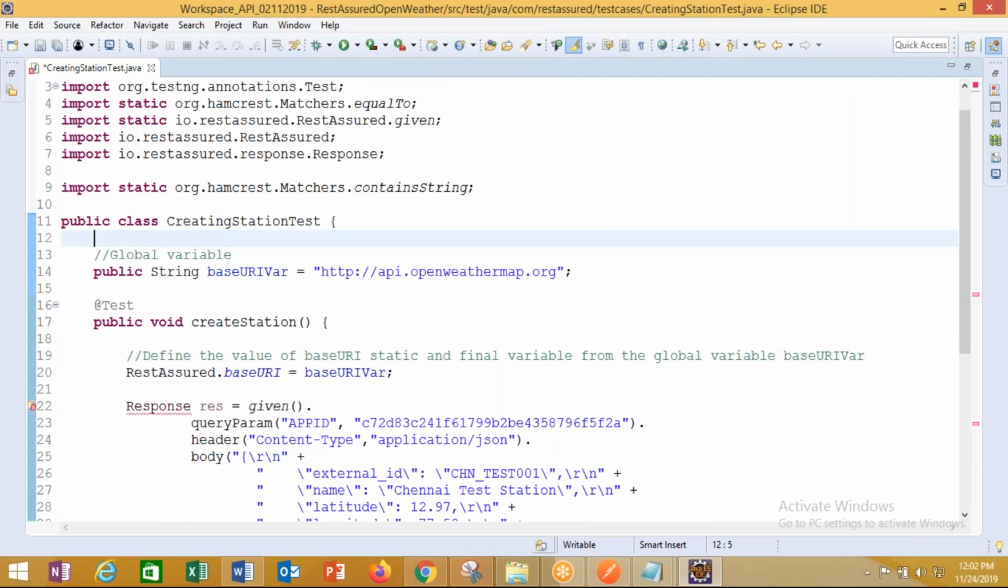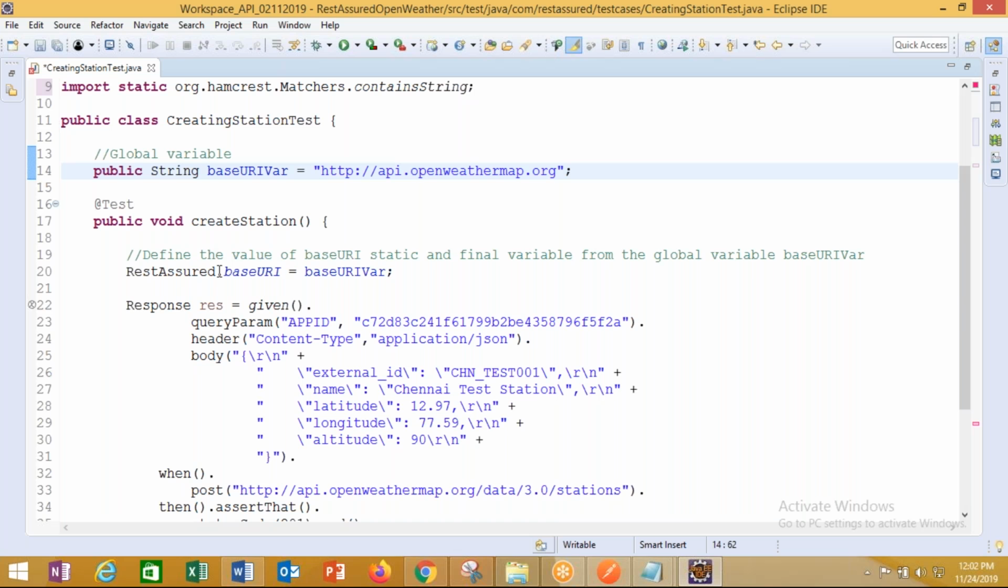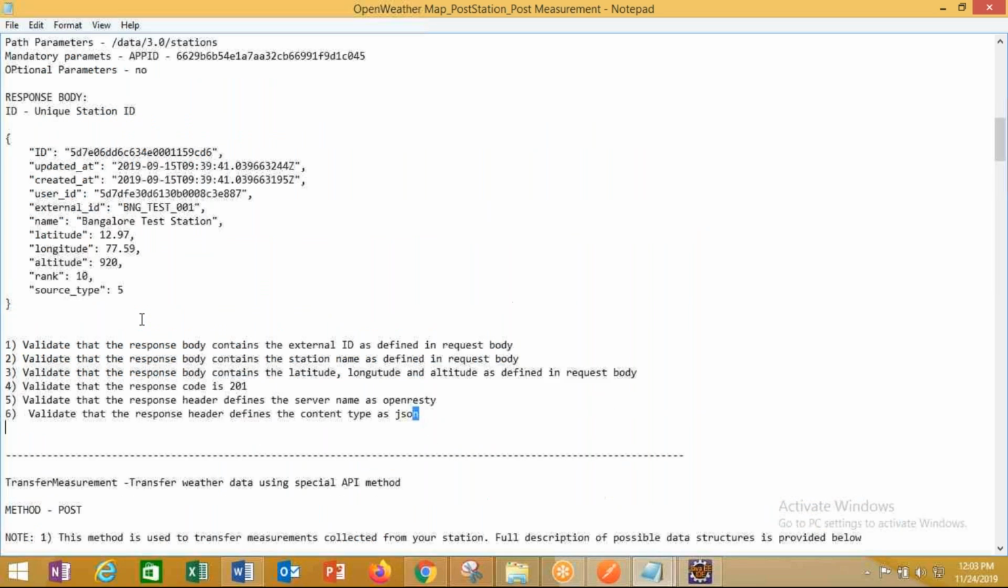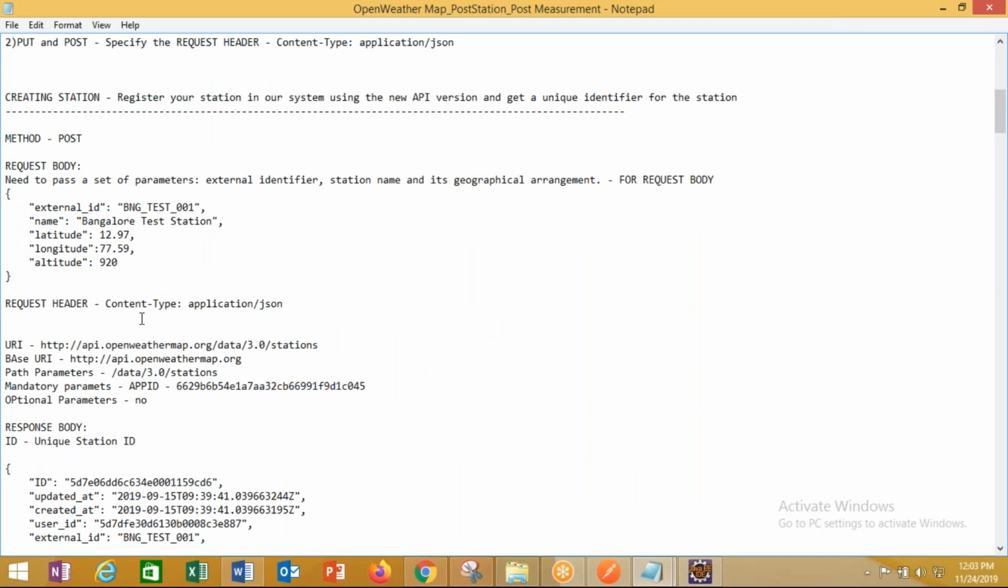Import the response from the registration. Given the query parameter defines, if you look at the documentation out here, this is a query parameter now. This is the app ID.